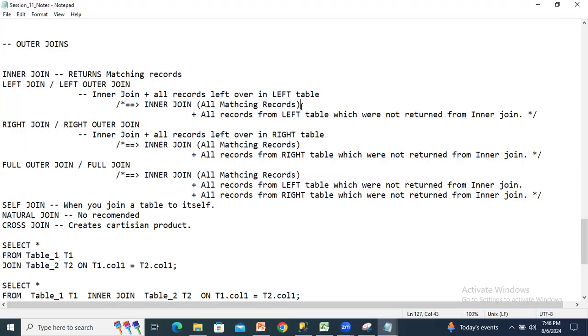Joins are among the most common interview questions: self join, left join, right join, inner join, and cross join. I have shared the Excel sheet and the code in the video description, and the Google Drive link is also shared. Today we will focus on writing some basic SQL queries using joins.